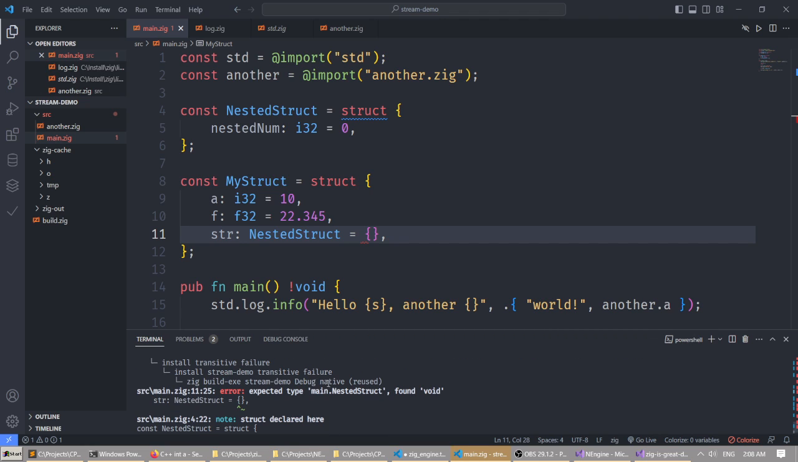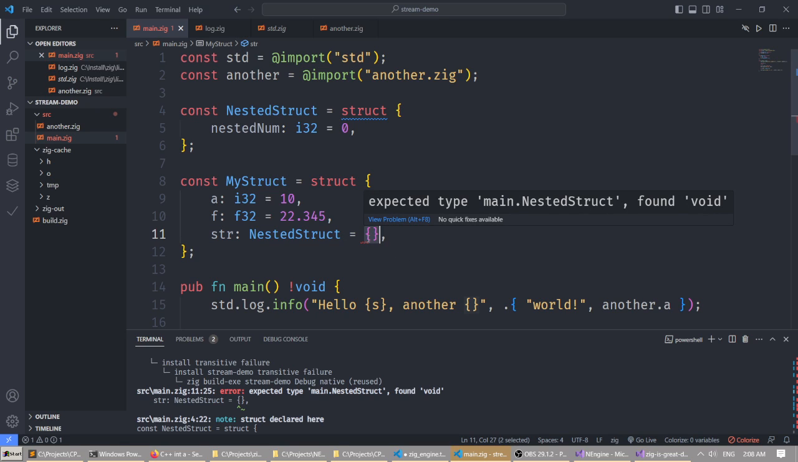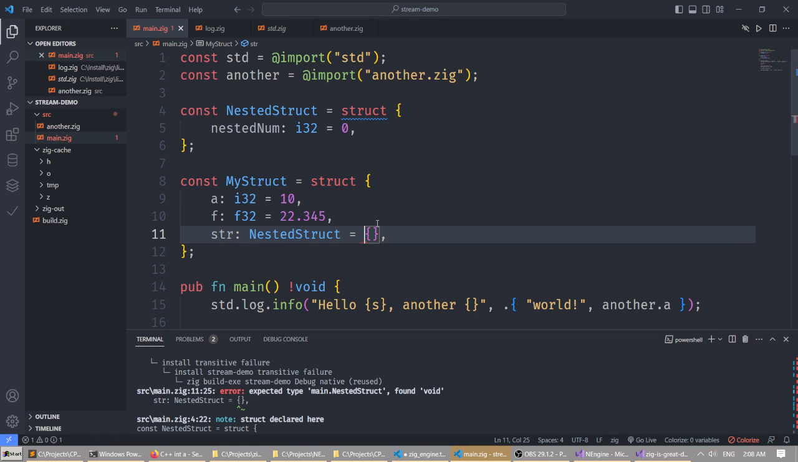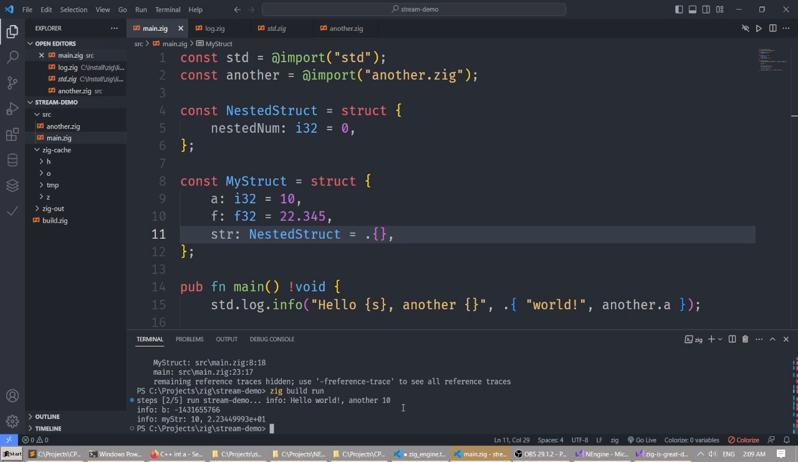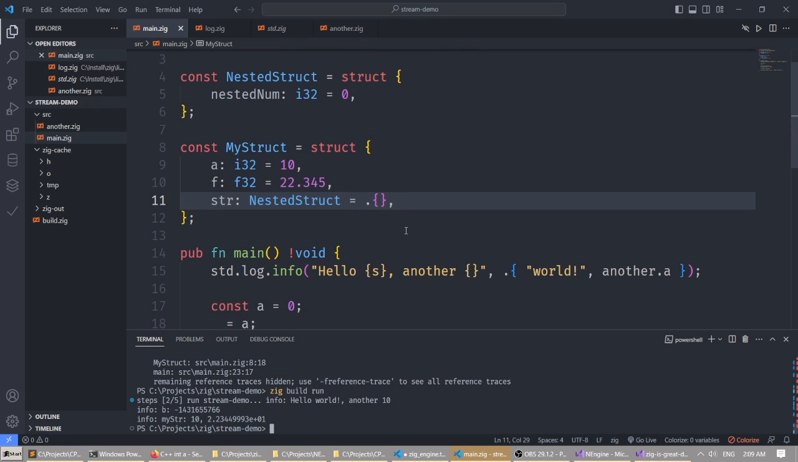Aha, there is a bug. Found void. Right. So empty parentheses are actually a type of void. And I think you need to add a dot for it to be inferred. But I'm not exactly sure. Let's see. Yes, there it is. It runs. So, to infer a type, you add a dot.